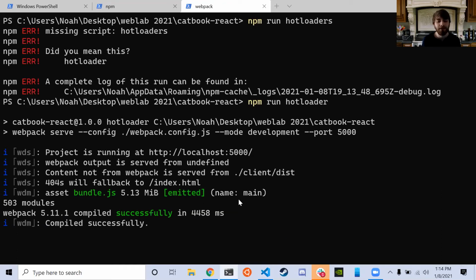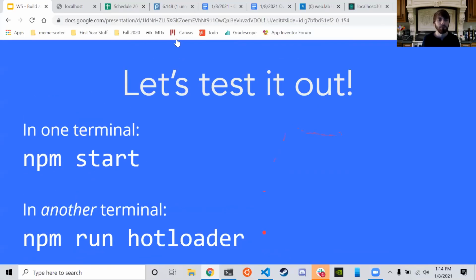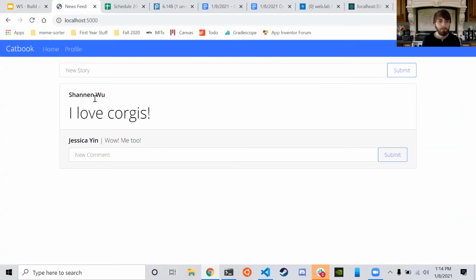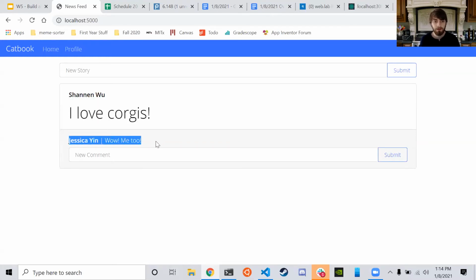So now that we have a hot loader and npm start running, we can go into Chrome and get localhost 5000 up and going. Because we did all the front end work yesterday, the front end made its request to /api/stories, and it made its request to /api/comment. We can see that the comments and stuff are working again.